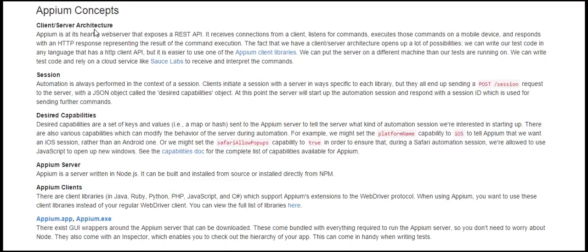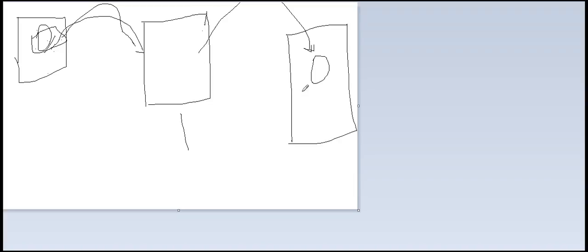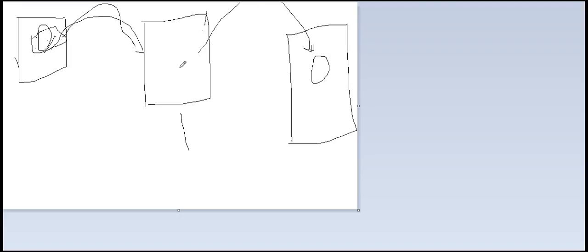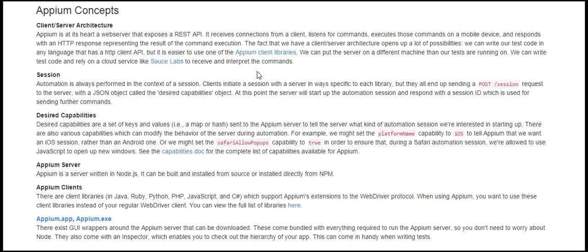You can see that it's a client-server architecture, with Appium client libraries. You can see all the keywords I have described in this diagram. They all end up sending a POST session request to the server with a JSON object called desired capabilities. If you read this before having this architecture understanding, all of it will just feel like new words and you will get fed up. So now, after this explanation, try to read the concepts here. You will definitely understand what they are trying to explain.